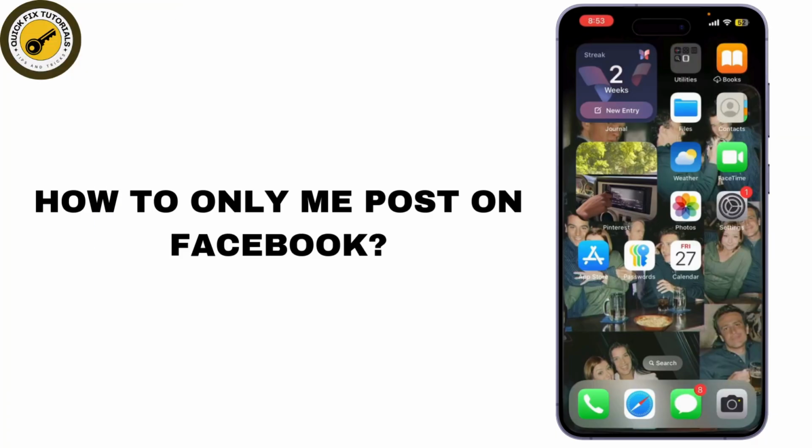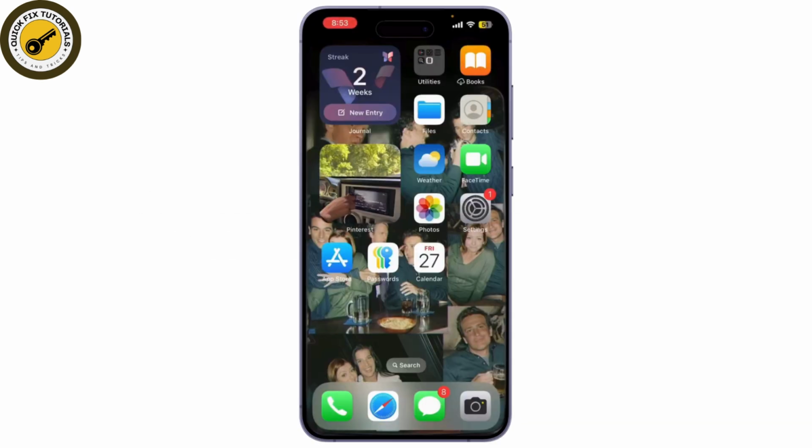How to hide all your Facebook posts at once by setting them to only me. So let's get started. First, let's quickly discuss why you might want to hide your posts. Whether it's for privacy reasons, cleaning up your profile, or just wanting to share less with the public, it's a great way to control who sees your content.